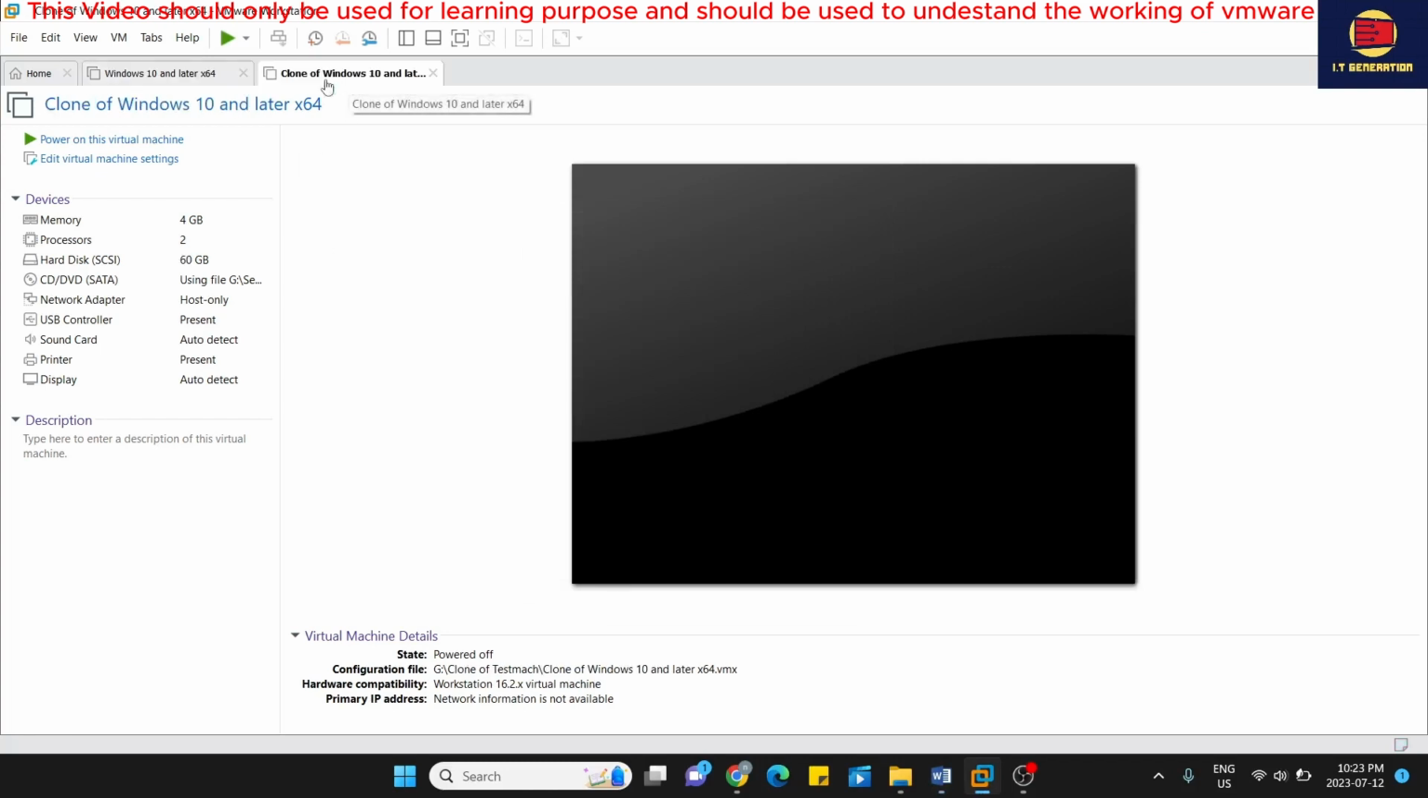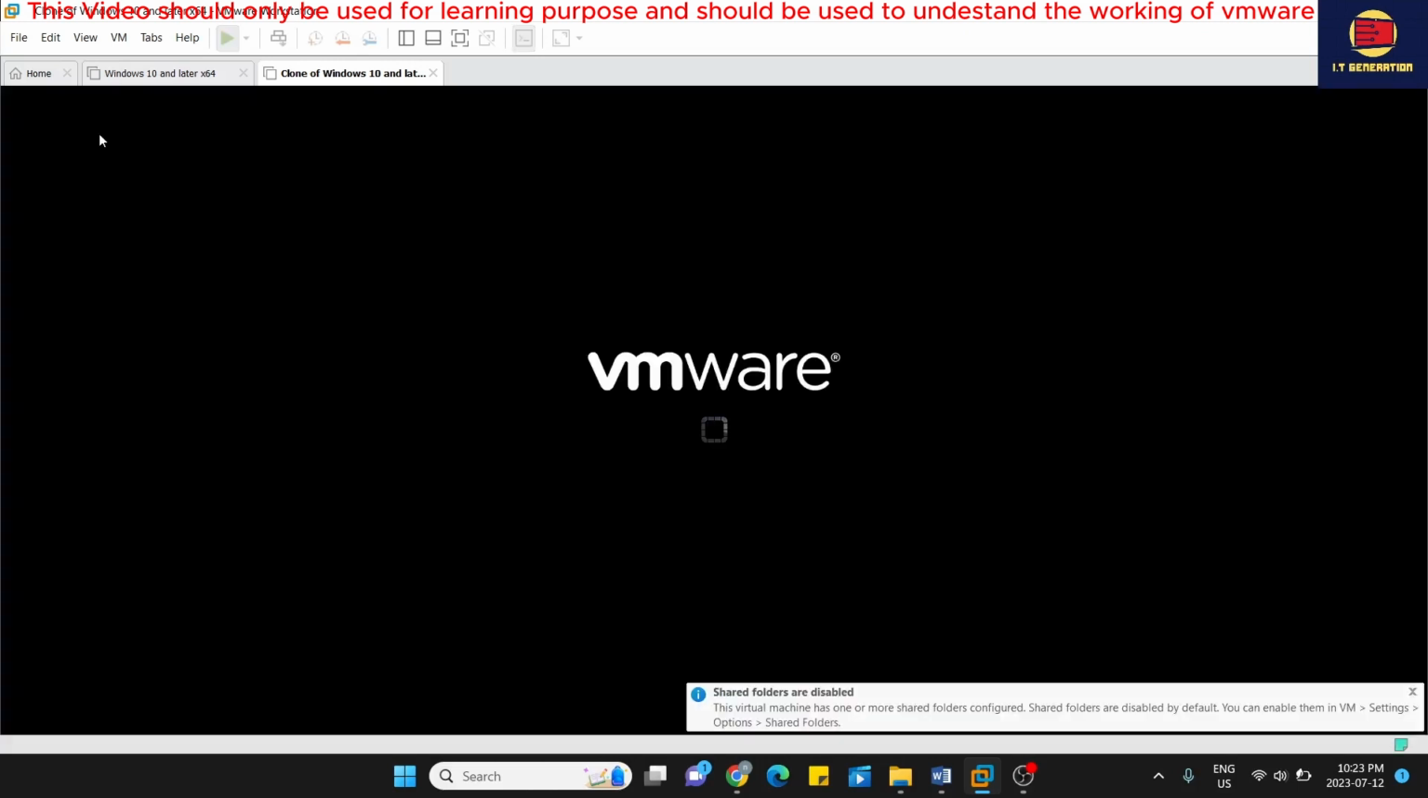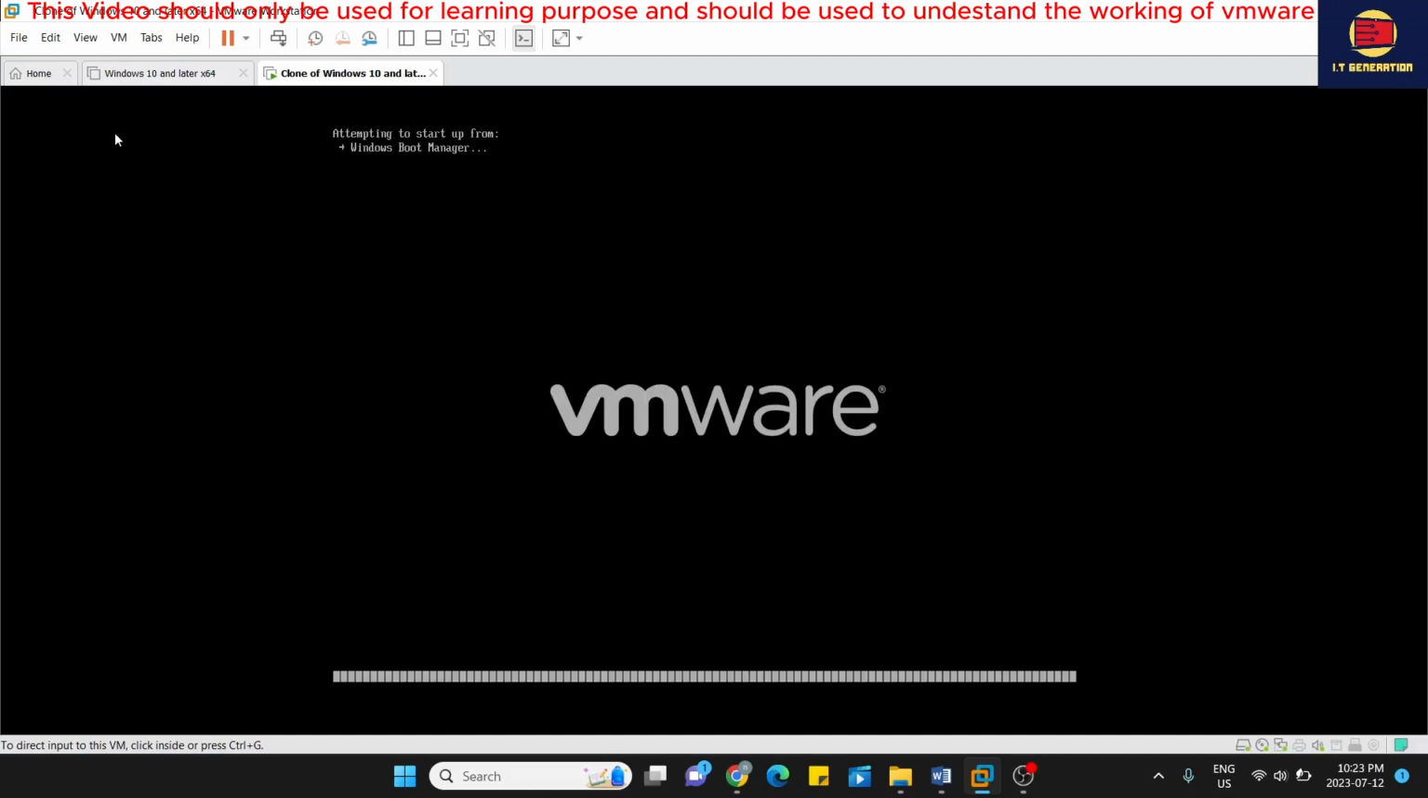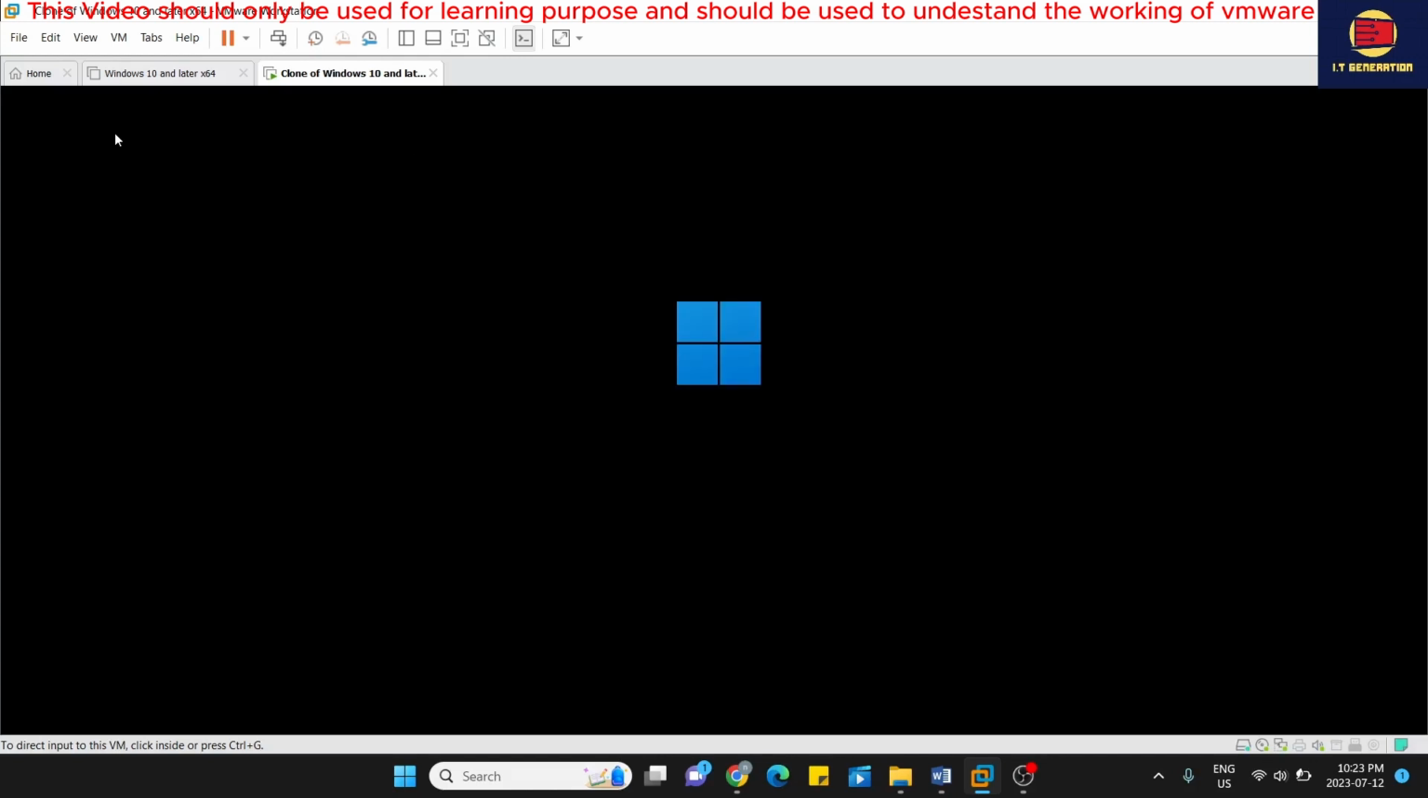Okay, so this one is a clone. Look, it's different from the other one. It says clone of Windows 10. So I'm gonna power it on and have to do some stuff on this one. In this machine, you don't have to enter any manual IP. The first thing I'm gonna do is change the network adapter. Previously we were using host, but now I'm gonna be using NAT adapter. This way we're going to the internet.